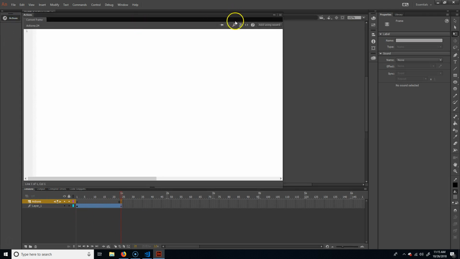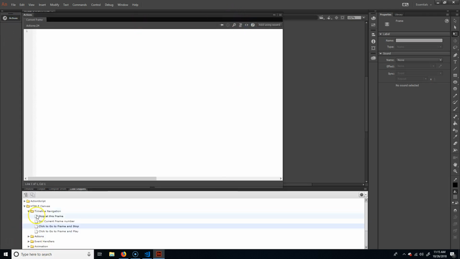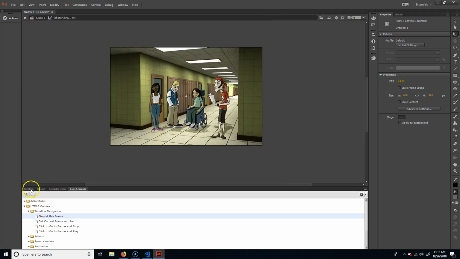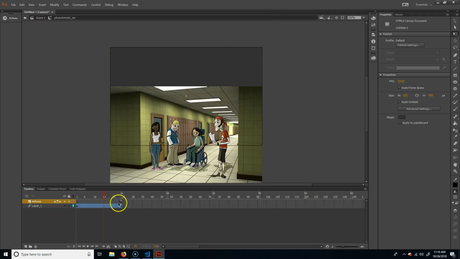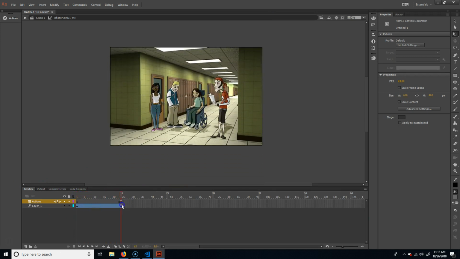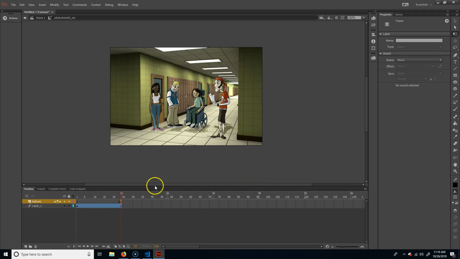Go to actions, code snippets, and we want to stop at this frame. Double click on that. Now if I go back to the timeline here, you'll see that there's that little A there. So what will happen is that this animation will play, but when it gets to the last frame, this piece of code says stop.